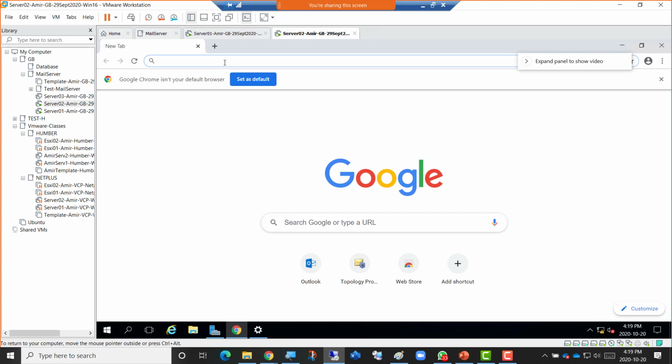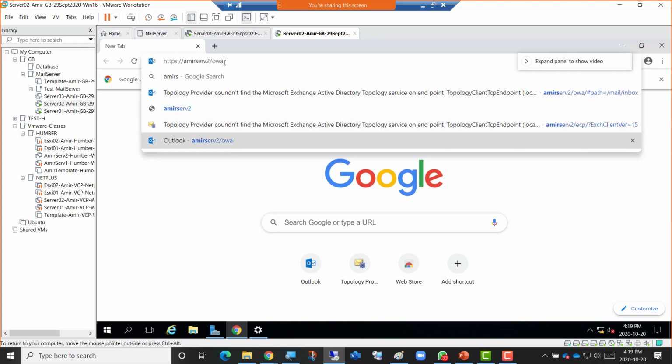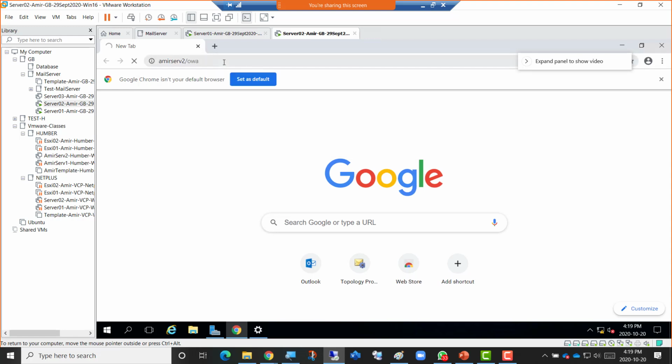So your first name server. Okay, there you go. It is already cached in the browser, the OWA link. So I'm just going to go for ECP.